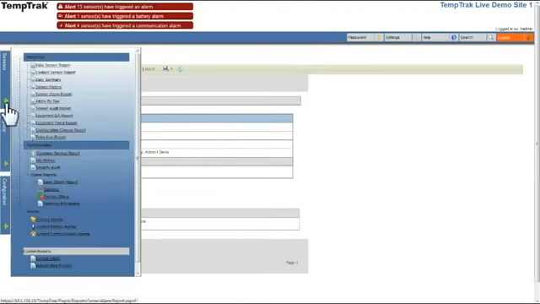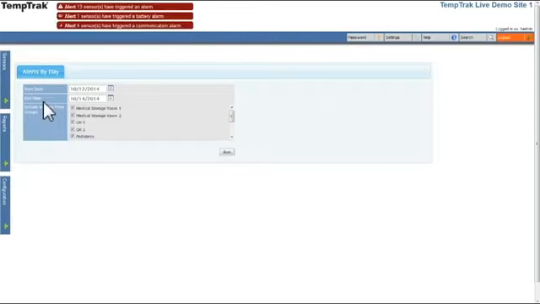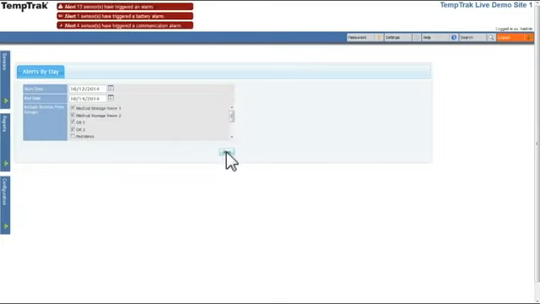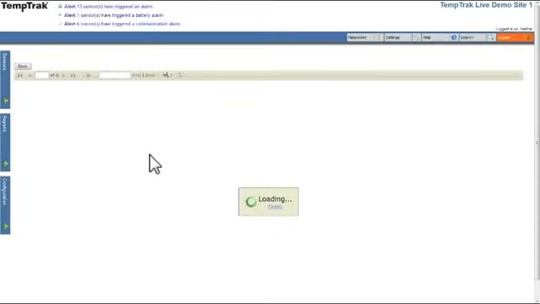The Alerts by Day report displays all alerts that triggered an alarm during a specific time period. You will need to supply an end date, the report period, as well as which groups of sensors you wish to include in the report. When you click the Run button, the report will generate.